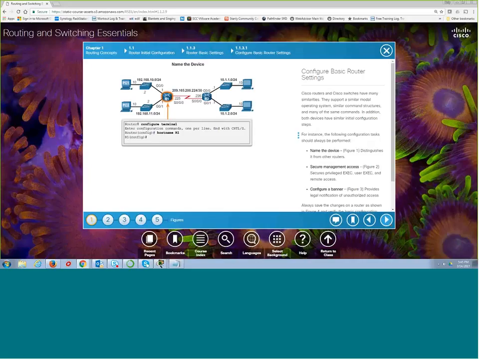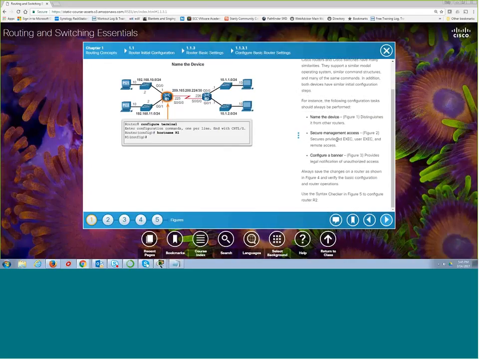So let's configure a router. Let's do basic router config, which you did some of in Introduction to Networks. But one of the things we've got to do in basic router config is give it a name, so a host name. We're going to secure management access. So we're going to secure access to the console port. We're going to secure access to the privileged exec mode.